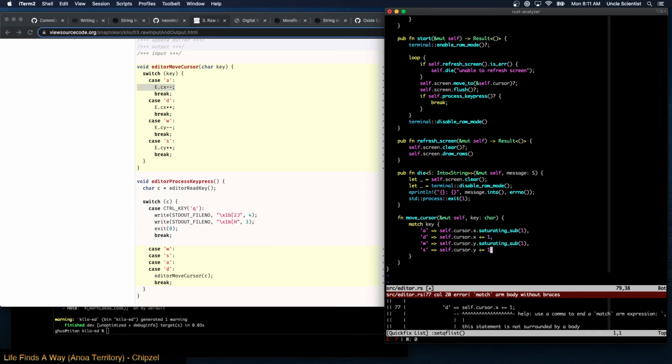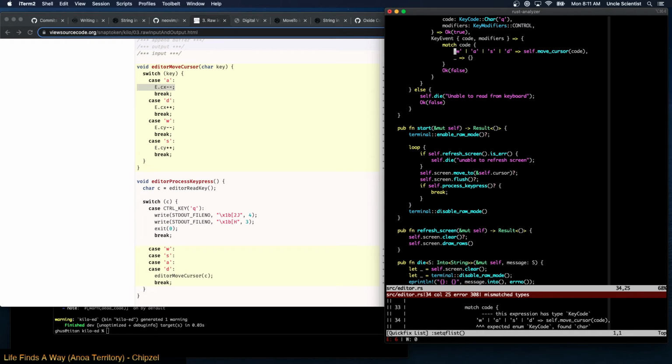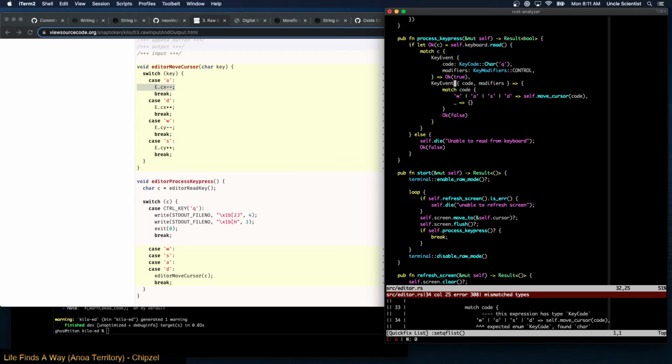Oh, put semicolons instead of commas. And then of course we need to ignore everything else. Or maybe we panic. Die. Invalid movement character. That's probably not going to work, right? What is this? Code. Oh, these are key codes.